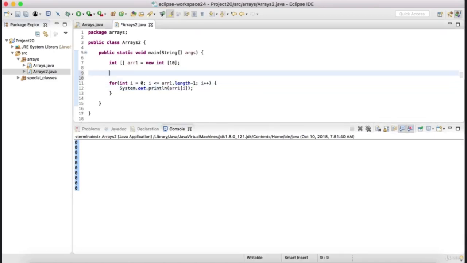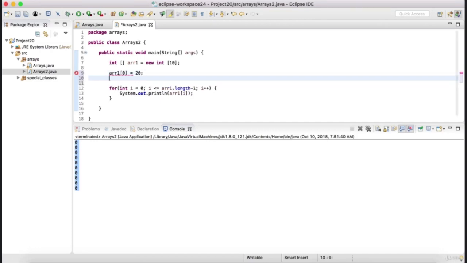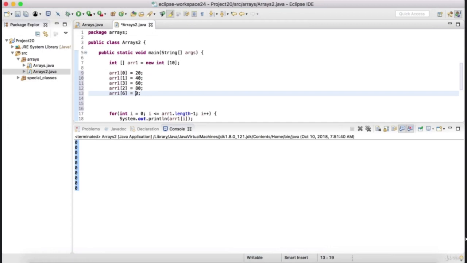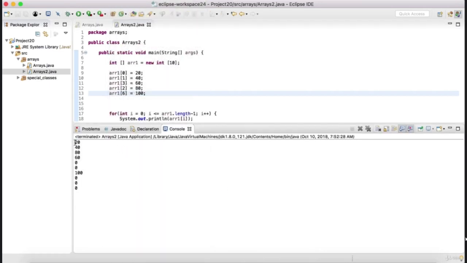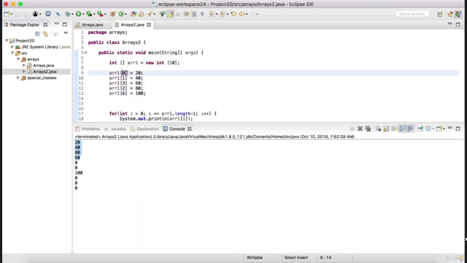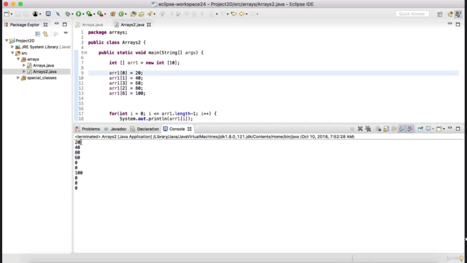Let us say I want to add arr1 of 0 to, say, 20, and let me add 40 and 2 is equal to 80. So I'm just adding some values in the random elements of the array, and we're going to run the program. So wherever we feed the values, those particular elements have these updated values like 20, 40, 80, 100. All the elements where we did not set the values still have the 0. As simple as that.